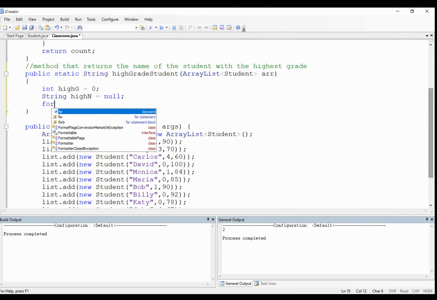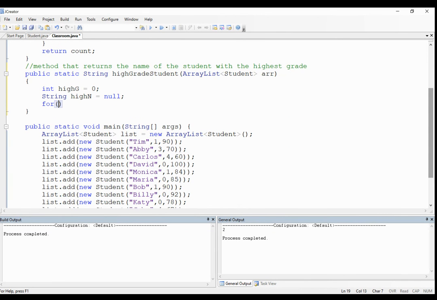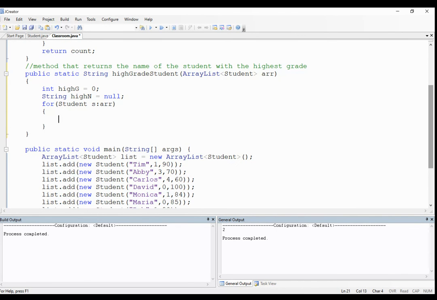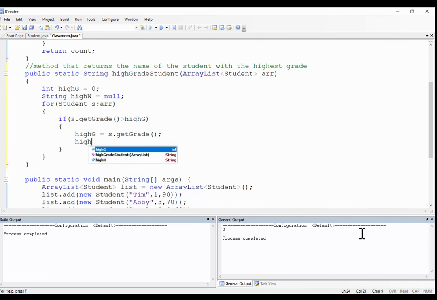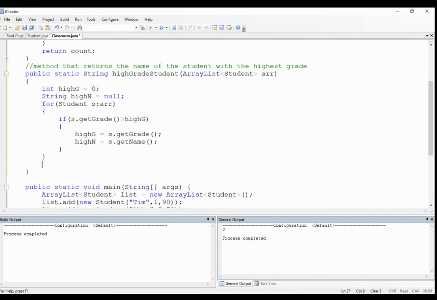And then also another variable that keeps track of the name of the student with the highest grade. I'm going to call it highN. I can put null, or I can assume the first one is; let me put null. So here I'm going to use the enhanced loop, Student s : r. If s.getGrade is higher than highG, then 2 things will happen. I have to save the highest grade, so highG equals s.getGrade. At the same time, I need to save the name as well: highN equals s.getName. At the end, I will display the name. Return highN.